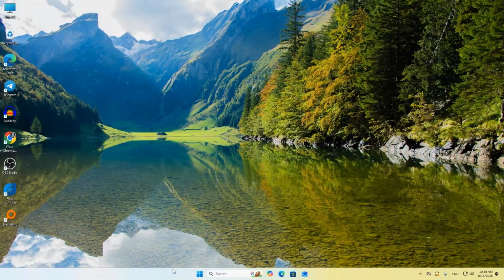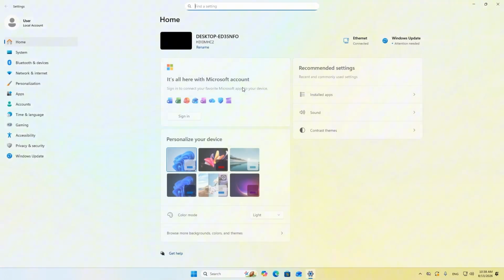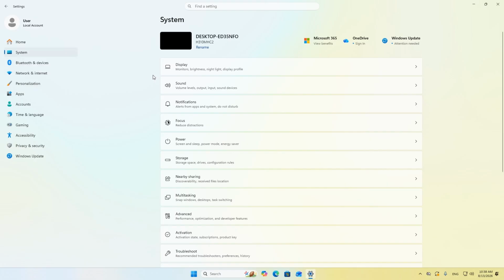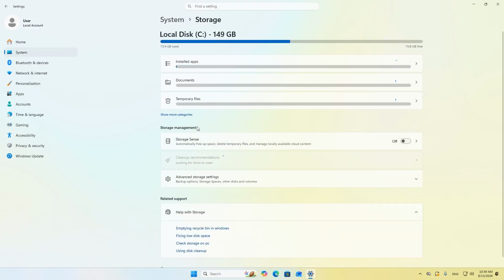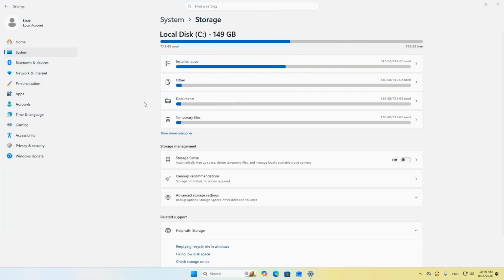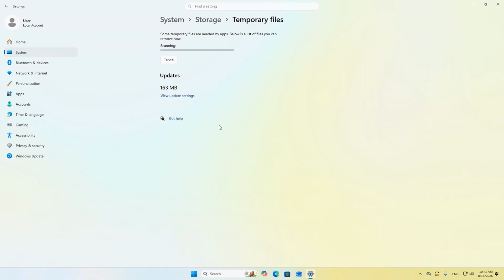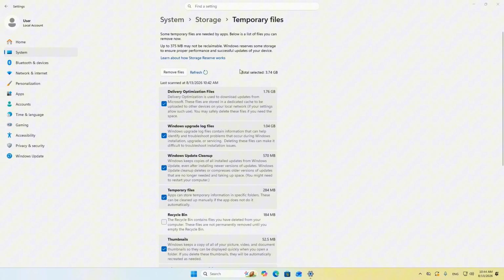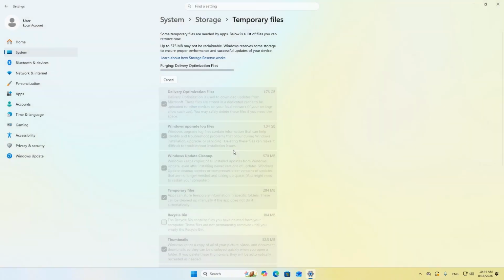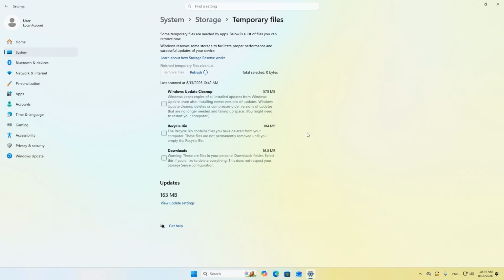Next, let's clean temporary files. Open Settings, System, Storage, Temporary Files. Windows can store temporary files, update leftovers, caches, and other data over time. Review the categories carefully, then remove files that you don't need. You can also enable Storage Sense to let Windows automatically manage temporary files. This doesn't magically double your PC speed, but it can help keep your storage clean and prevent unnecessary files from building up.